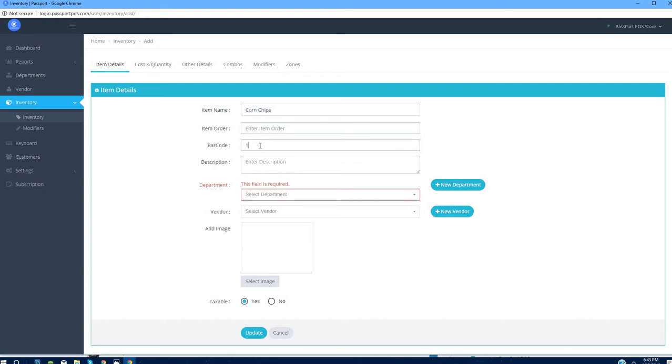And of course, you have barcode. If you have a barcode scanner connected to the device you're setting up your inventory, you can just scan it and input it from there. And then give the description of that item.